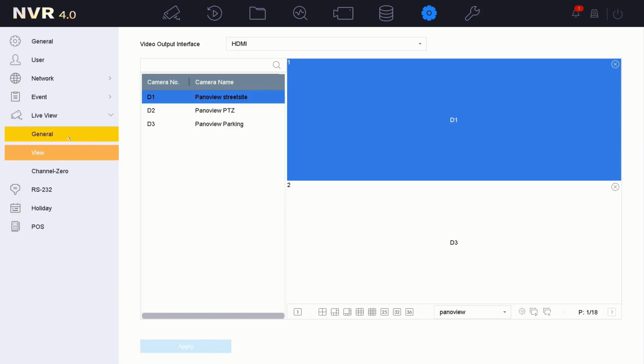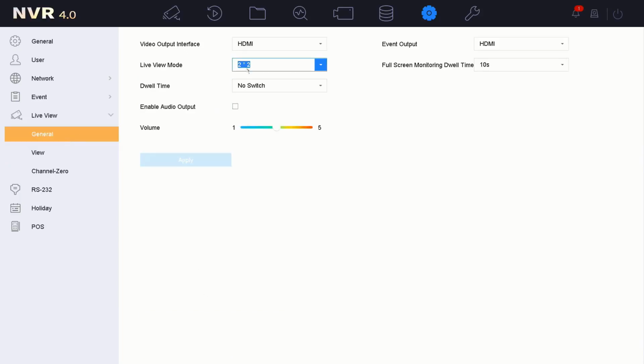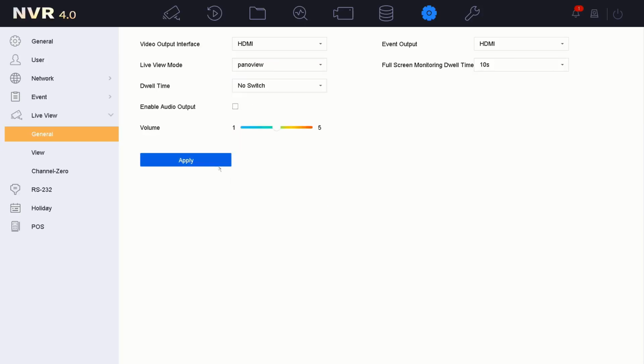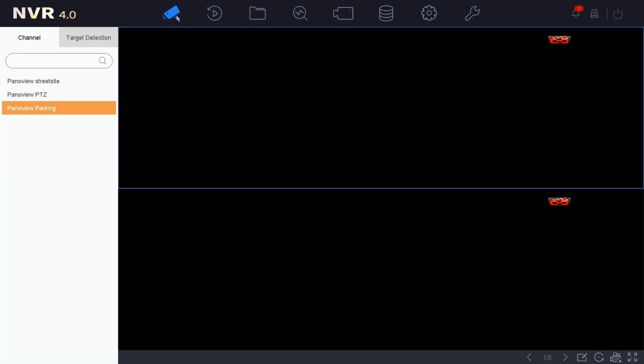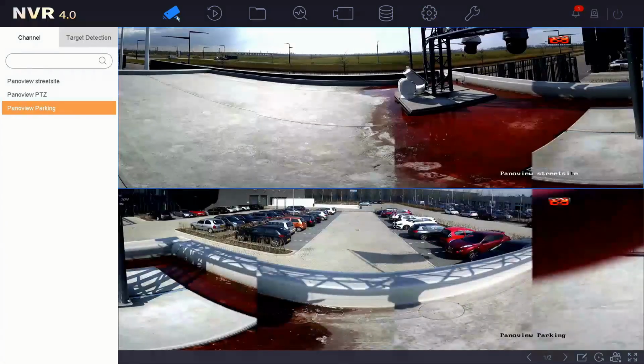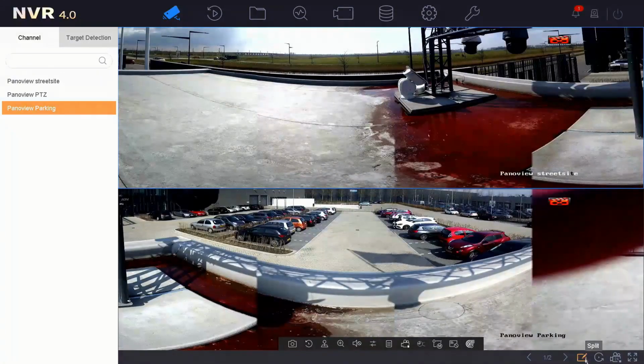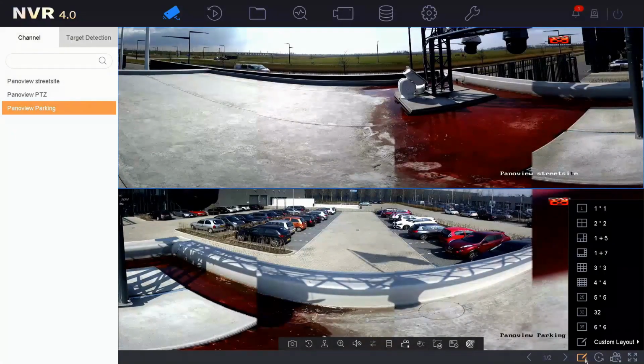Another thing I would like to do, I want to have this as my default window division. So here's the way to set it and press apply. So going back to the live view, this will be my image. Now I'm able to choose my own window division or choose any one I like.